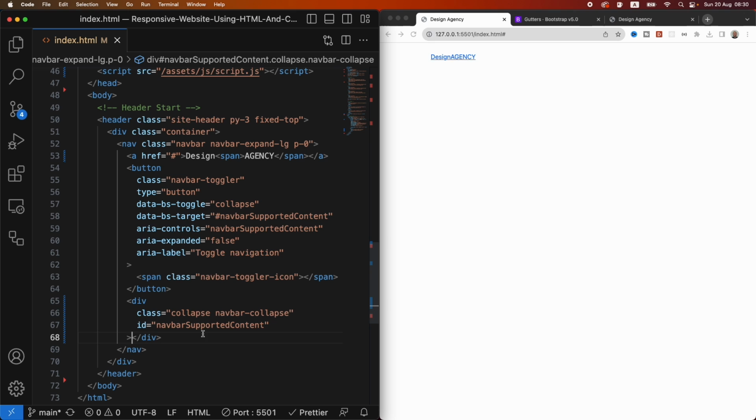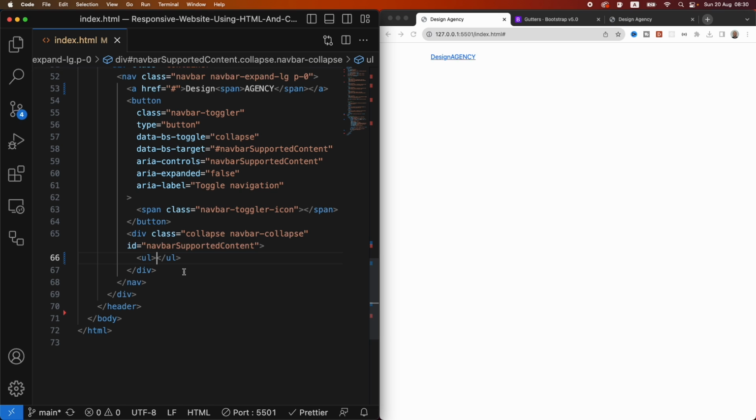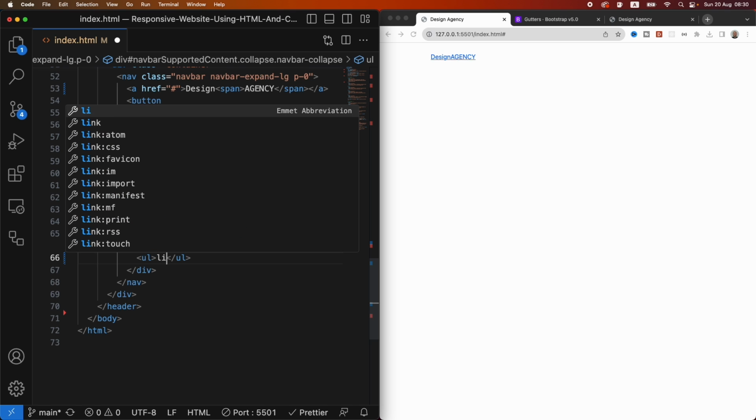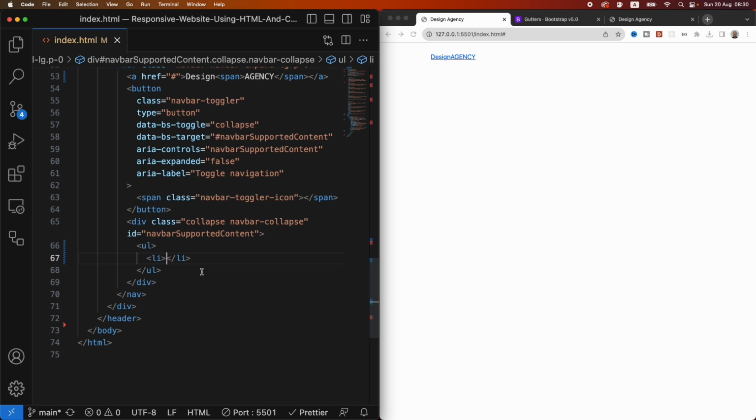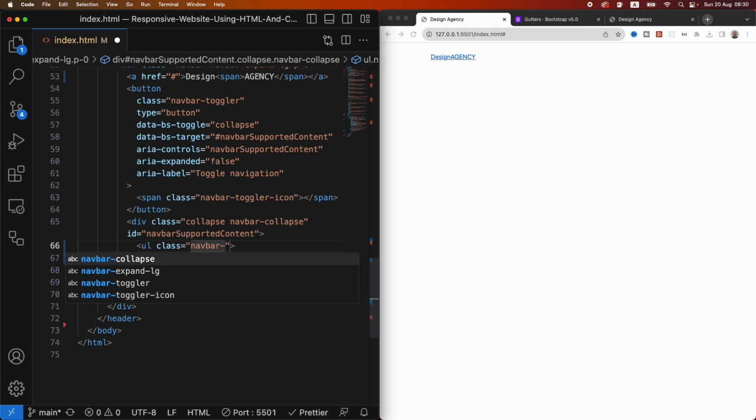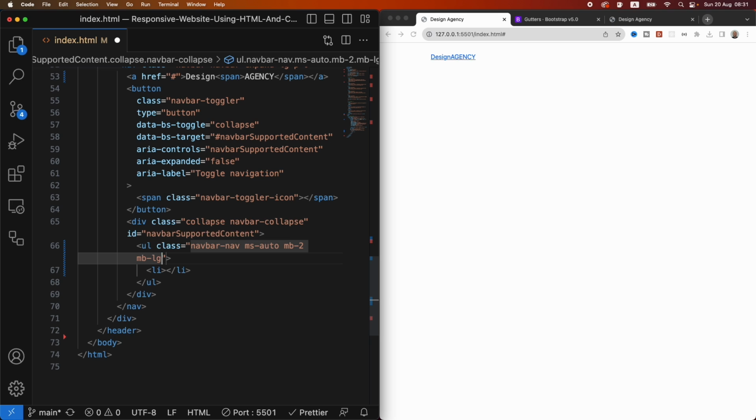And then inside of this div, we're going to give it an unordered list element, like so. So unordered list means it's not counting 1, 2, 3, etc. It's just bullet points. And then we need a list item inside, an actual bullet point. So the UL is going to have a class of navbar-nav, as well as ms-auto, as well as mb-2, as well as mb-lg-0, sorry, and as well as gx-5. Save that.